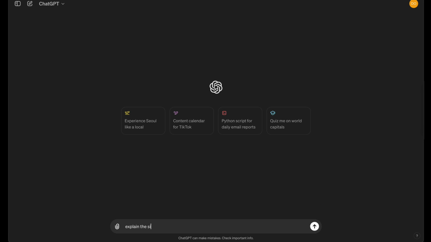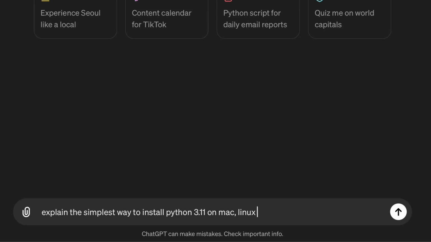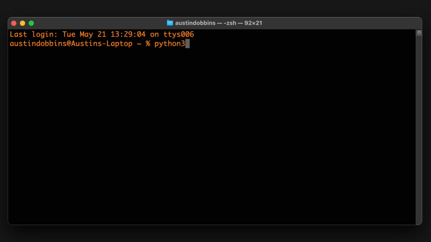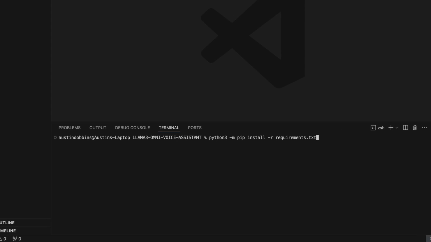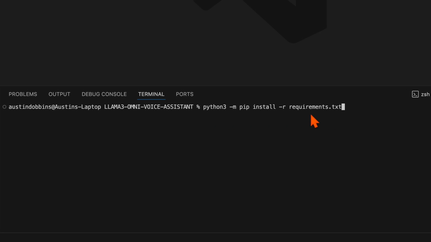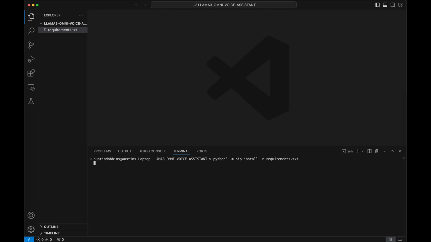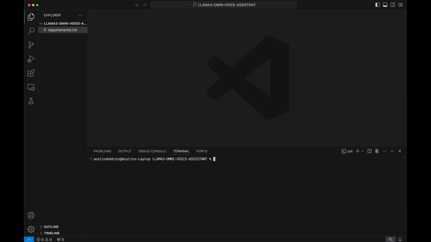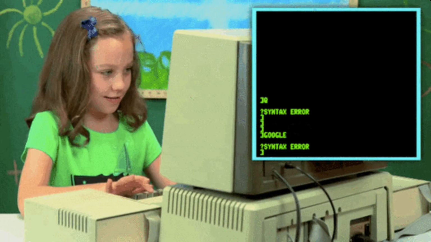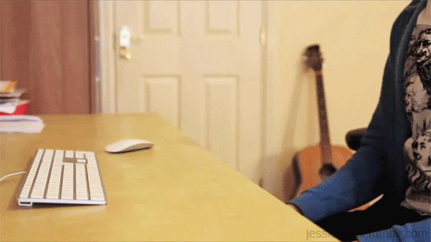If you don't already have Python 3.11 installed, you'll need to install that on your computer for this voice assistant. With Python 3.11 installed, I can now open a new terminal inside of my project folder and run this command to install every library in the requirements.txt file. Make sure you don't get any error messages in this important step. If you do get any error messages and don't understand them, just paste it into ChatGPT and ask for an explanation of what is causing the error and what you need to fix it.